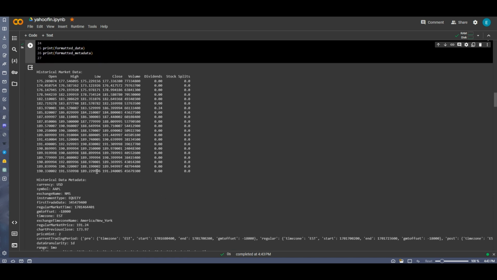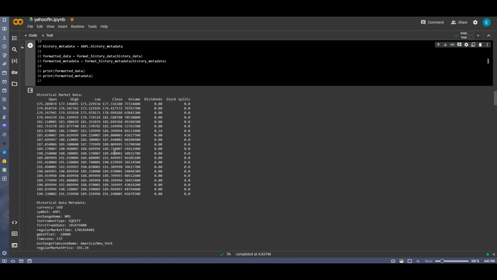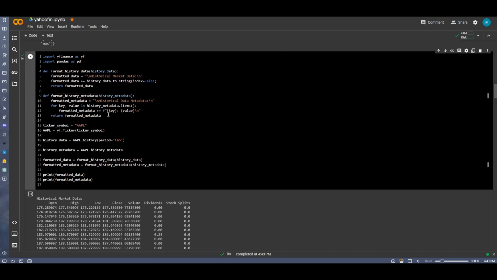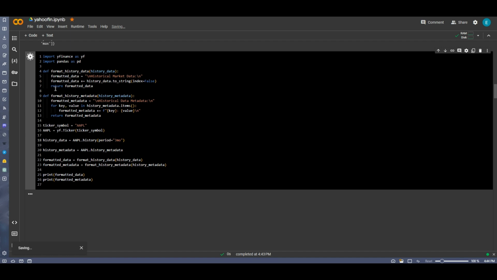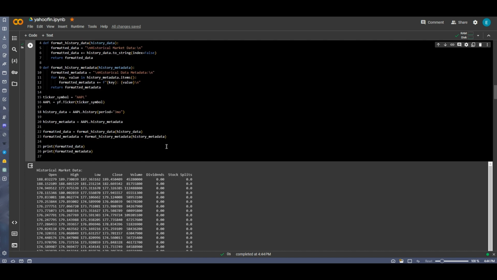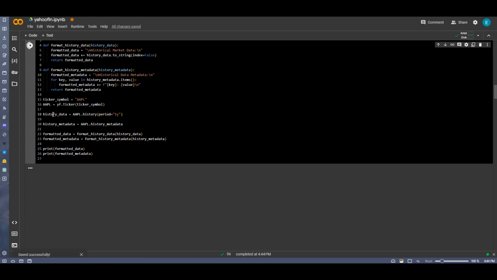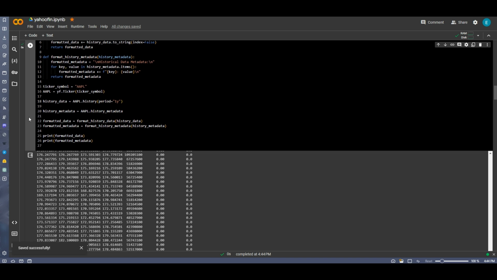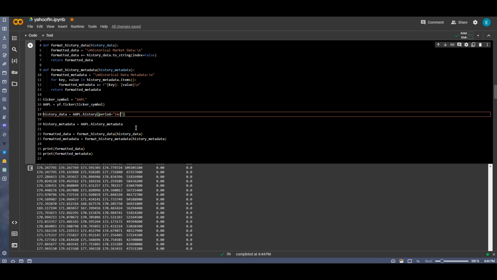So here is the data. You can get dividends, stock splits, and you can change the period here. So let's do 3 months. So this is 3 months of data. Or you can change it to 1 year. Here's 1 year of data. Okay. Let's go back to 1 month.